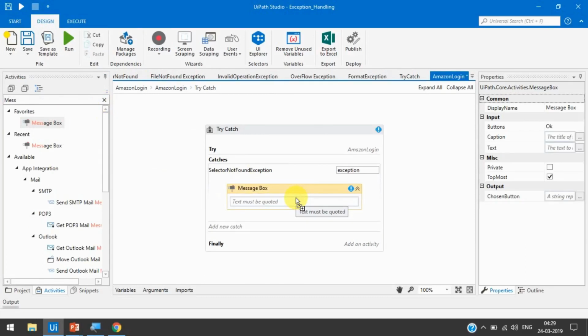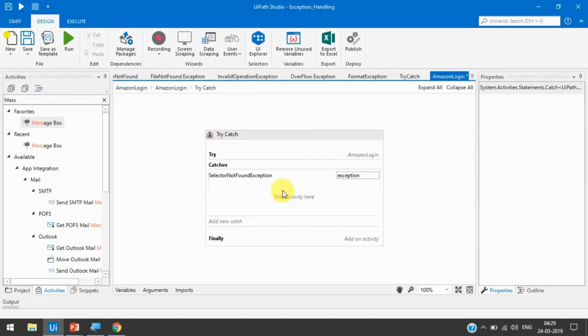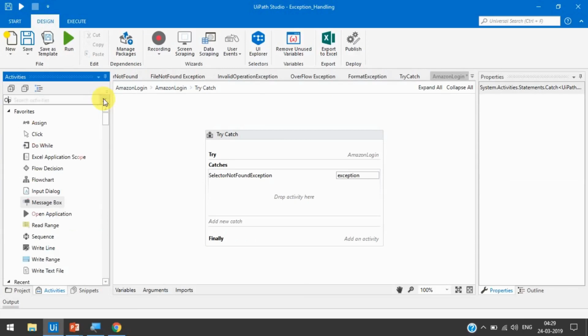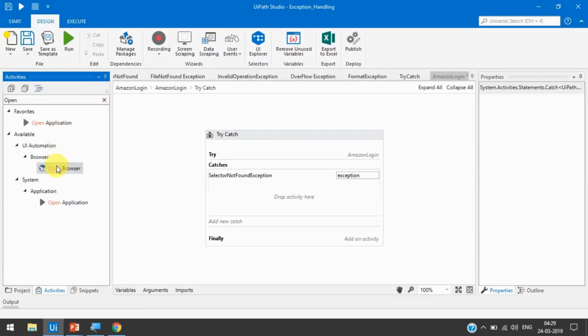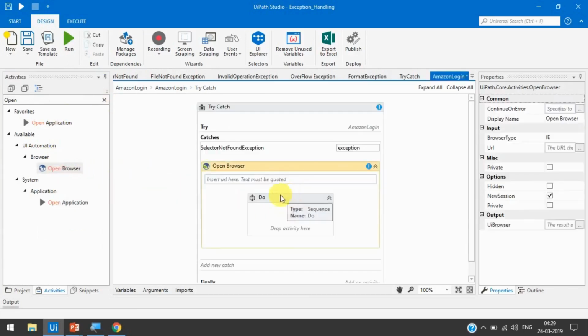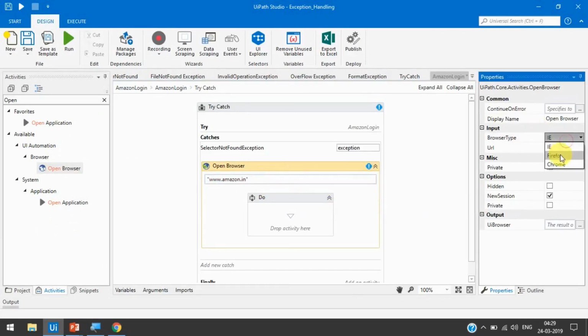Okay, so instead of taking a message box, what we'll do, we'll remove this, and in the catch block here we will take one open browser, because we will have to open this browser again and log into the Amazon website. Here we will write www.amazon.in, and from the right side we'll select Chrome instead of IE as the browser.